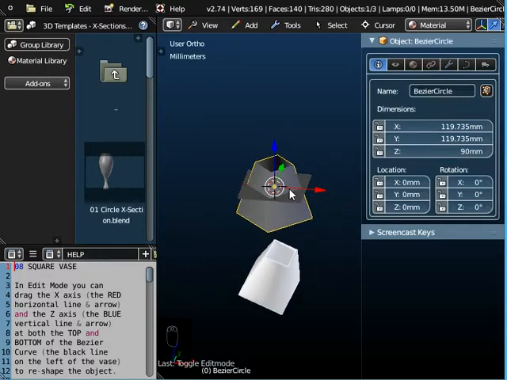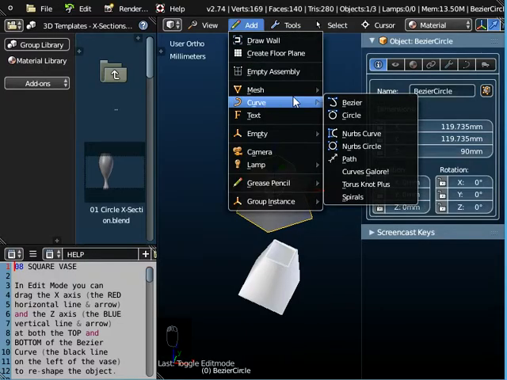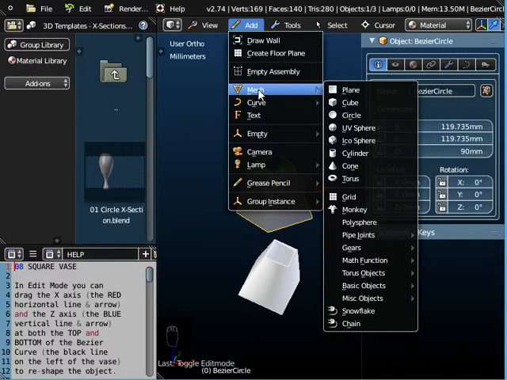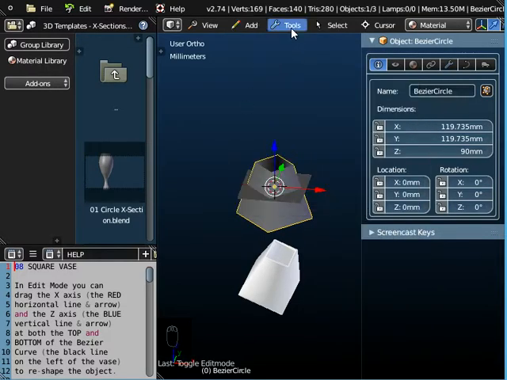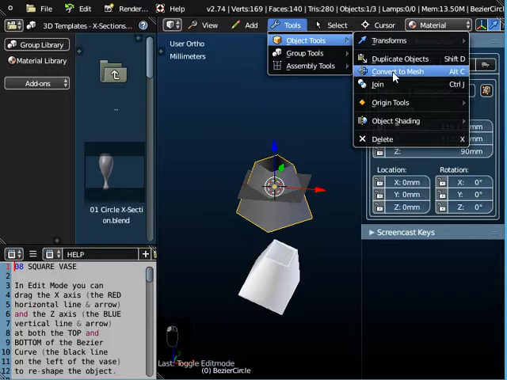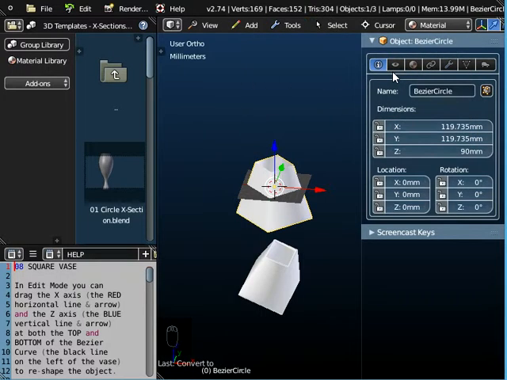Okay, so we've got this Bezier circle which we've modified into a square cross section. What we now need to do is to change it from a curve. A Bezier circle is a curve. We need to change it into a mesh. And the way to change it into a mesh in FluidDesigner is to go to Tools, Object Tools, and convert it to a mesh.